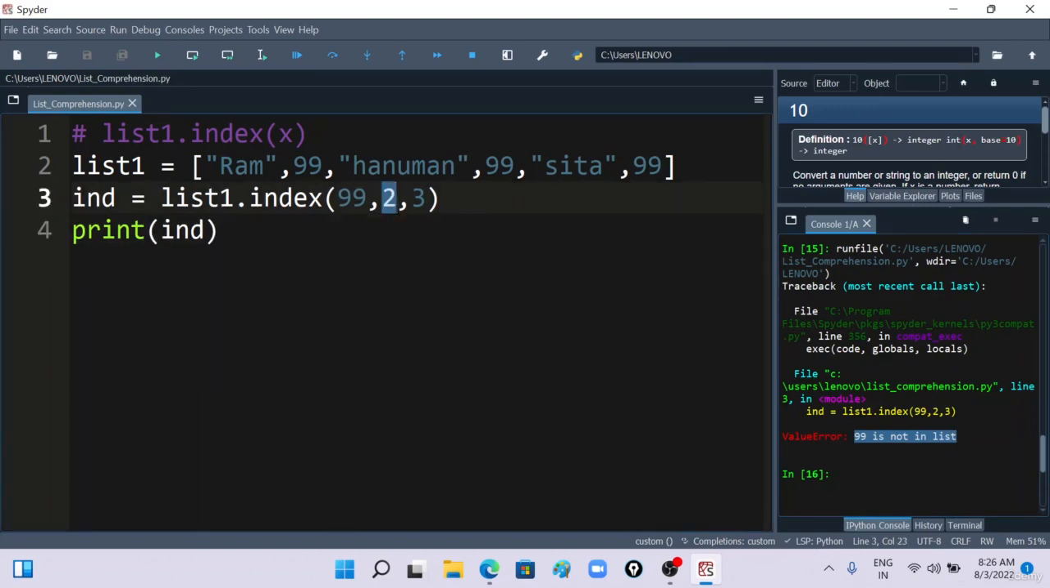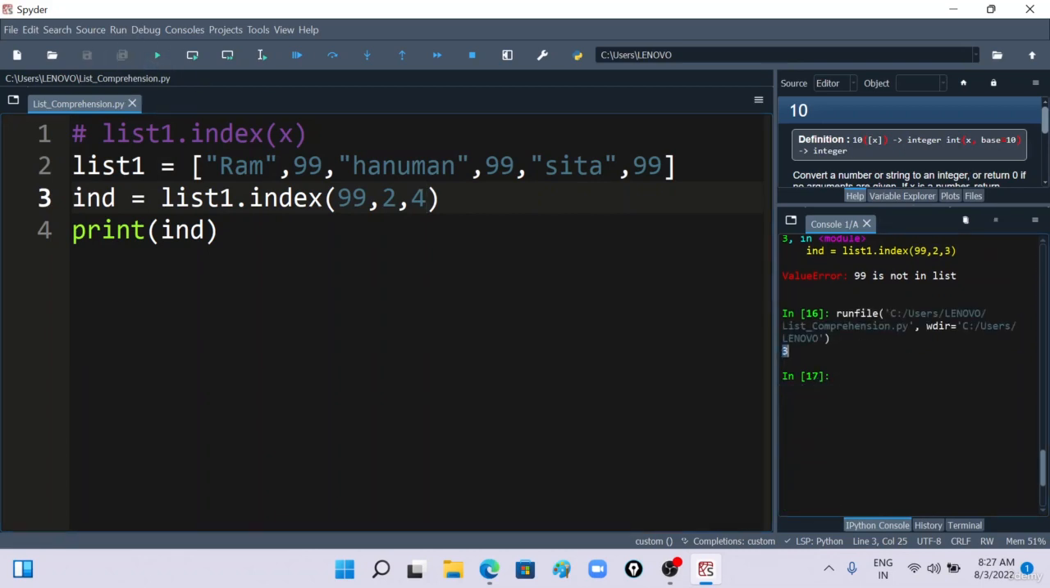This represents the starting index for searching 99, and this is the ending index. As you know, this will always search up to end minus 1. It means it is going to search in index 2, where 99 is not available. Therefore, it is returning that 99 is not in the list. Suppose I modify this as 4, then you will get index 3 because it is available at index 3. So this is very helpful whenever you are searching for an element in the entire list. Let's move to the next function.